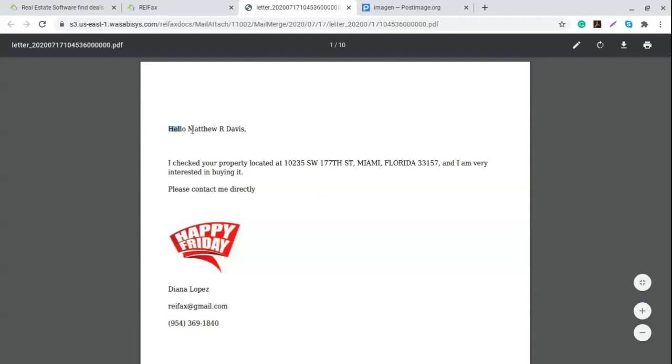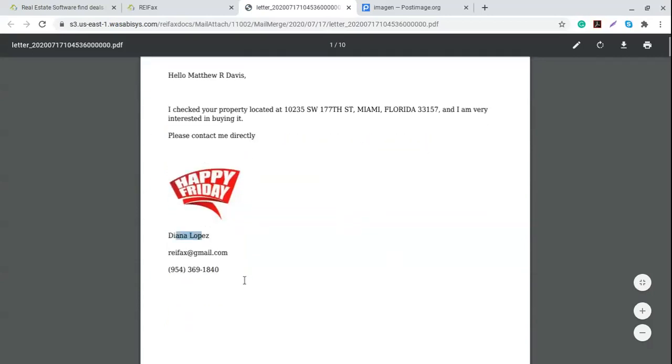This is page number 1 for the first property. The representative is Matthew R. Davis. I checked your property located at, do you see? The full address was uploaded here, okay? So everything is okay right here. My information is also here. So happy, my logo and my full information was auto-populated.